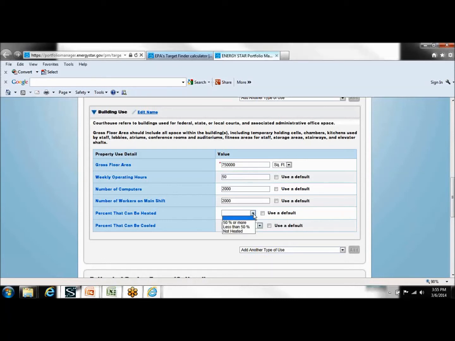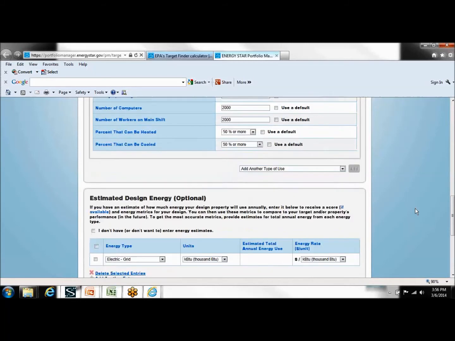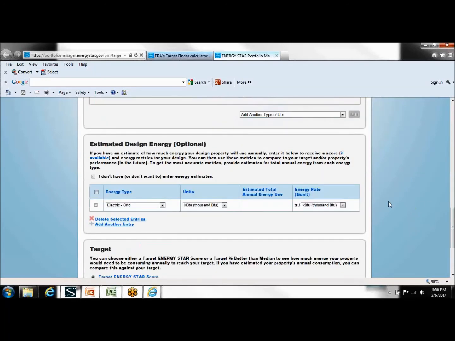The percentage of the building that can be heated, more than 50%, because the whole building can be heated. Percentage that can be cooled, again, more than 50%, because we're assuming the whole building is heated and cooled in this example. So you come down here to the design energy piece, and it gives you just one line at first, but in our example, we're going to use, from that spreadsheet that I showed you before, we're going to go kind of worst case and show 3 different types of energy sources.